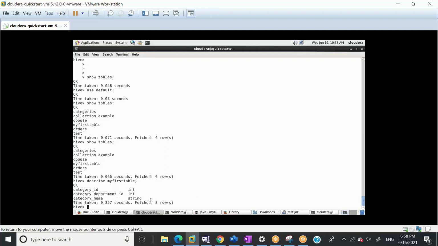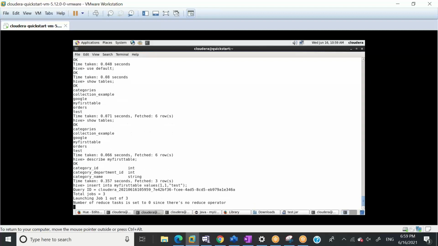So the first and the most stupid way to insert data into department ID is this thing: insert into my first table values 1, 1, and let's say department is test. One thing you need to see here is that when we insert a string, it should always be in double quotes or single quotes.